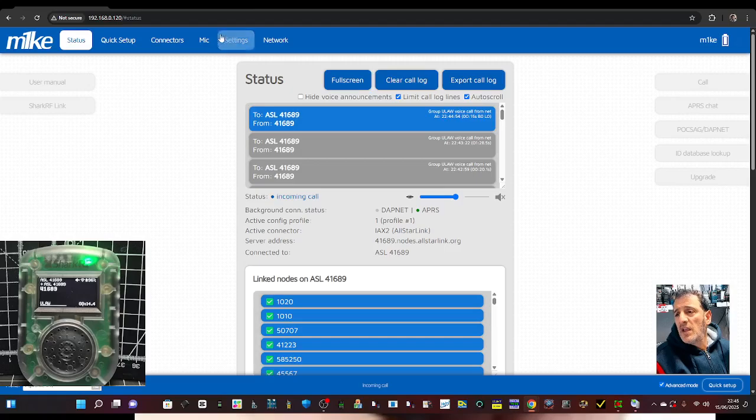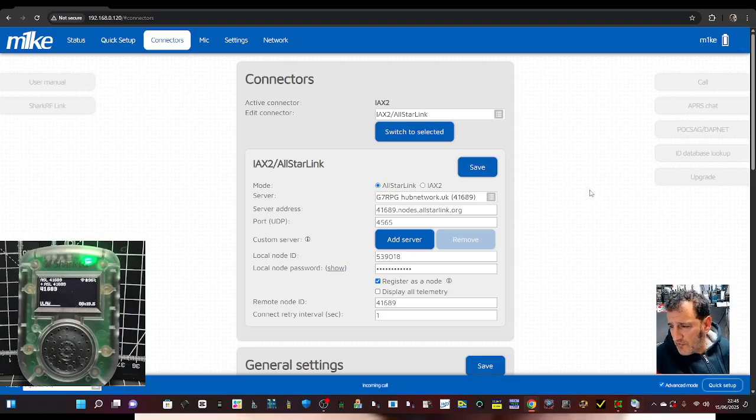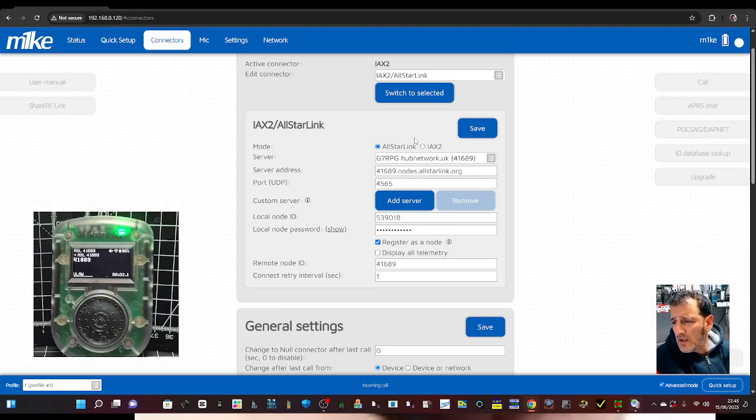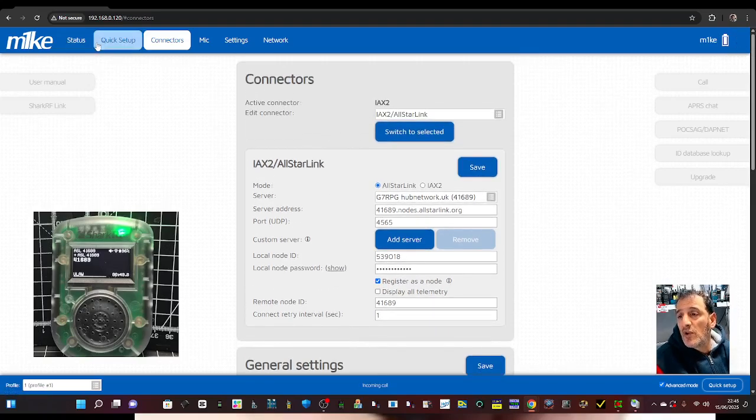Then go back to your M1KE and make sure you've got the latest firmware. It says upgrade here. Now we go over to connectors, like so, and I'm not going to show you my password, but if you look here, we just make sure you can see everything. All you do is click Allstar link, then put your number in here that we just showed you, the 539018, and the special password here. Just tick that little blue box. These were already here, 416891 and 1. And then save. And when it saves, you've basically become an Allstar node, okay?